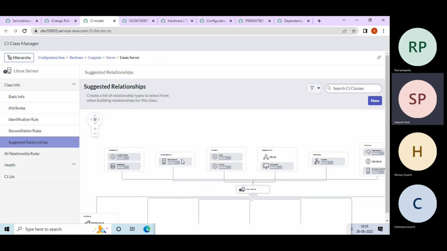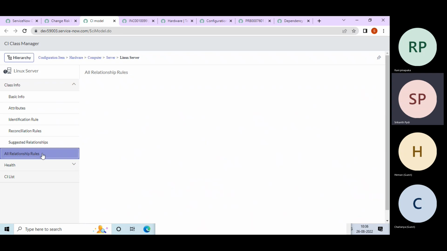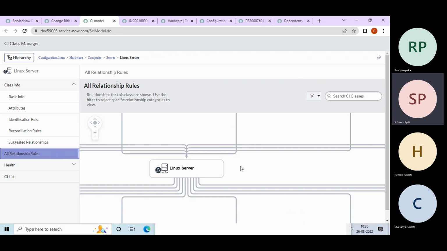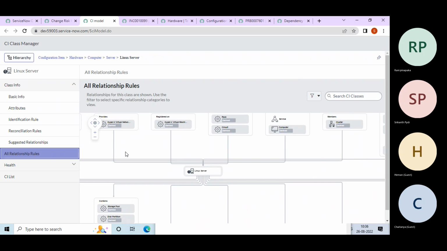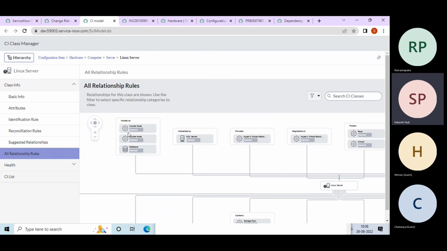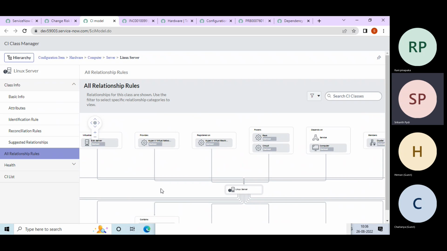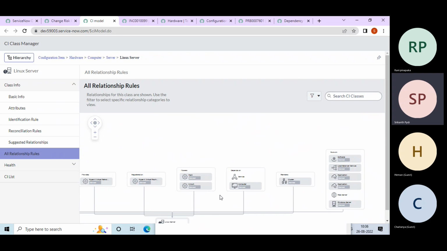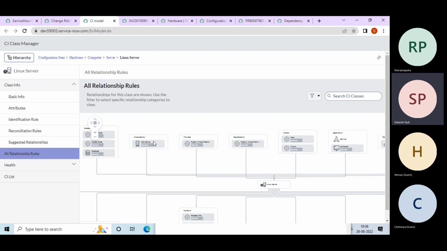Either you follow these, or if your customer says no, we want a different type of relationship between these two entities, we will follow that as well. And you can see these are all relationship rules, which we were talking about, but this is a consolidated relationship rule against the Linux server. We just talked about it: for a database, it will be hosted on. If it's an ESX server, it will be something else. If it is a service, depends on. So depending on the other classes, you will pick the right relationship rule.